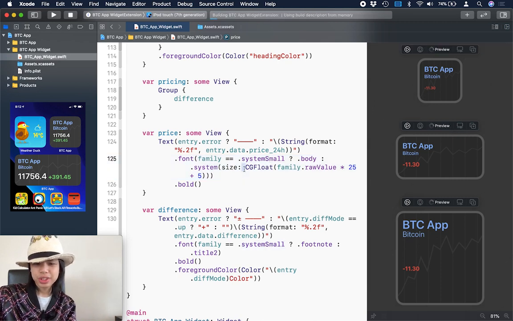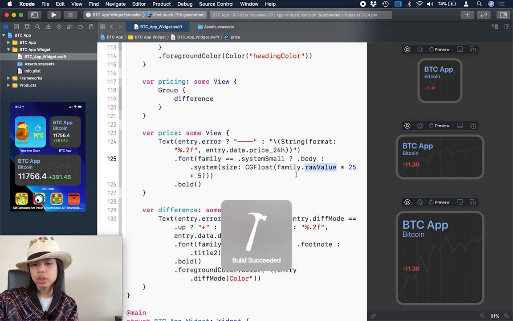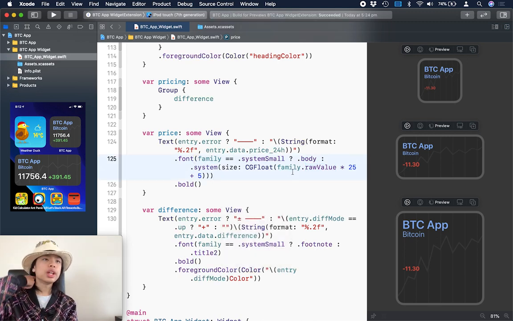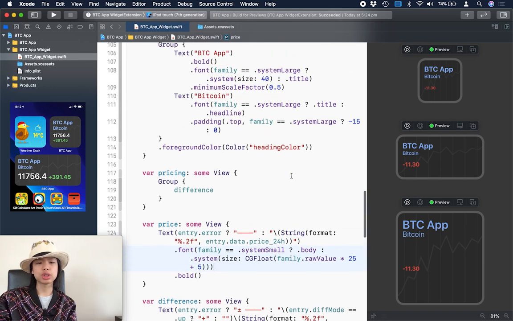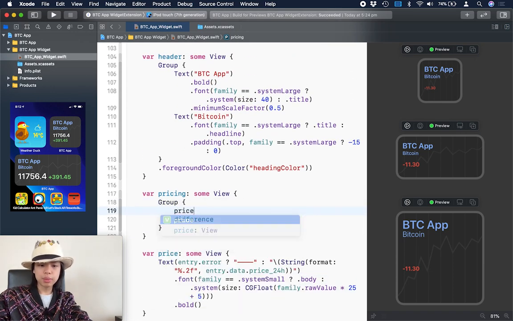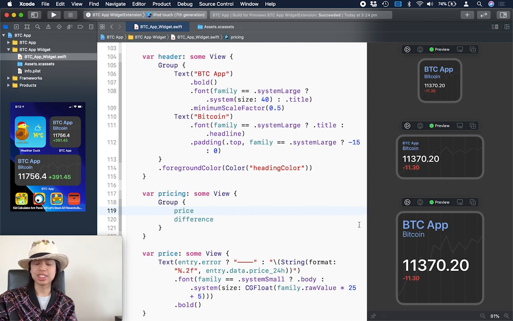Alright. So CGFloat, family.rawValue. Basically, I'm taking the family's raw value. It's just the index of the enum. Not sure if it's the best way of saying it, but yeah, family.rawValue. For a small widget, it's 0. For a medium widget, it's 1, and for a large widget, it's 2. You multiply that by 25 and add 5 to the total. That's all there is to it. Then I'm going to add some pricing into it, because that's fun.